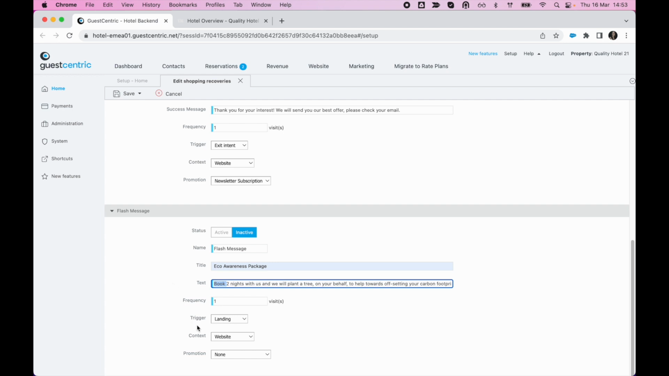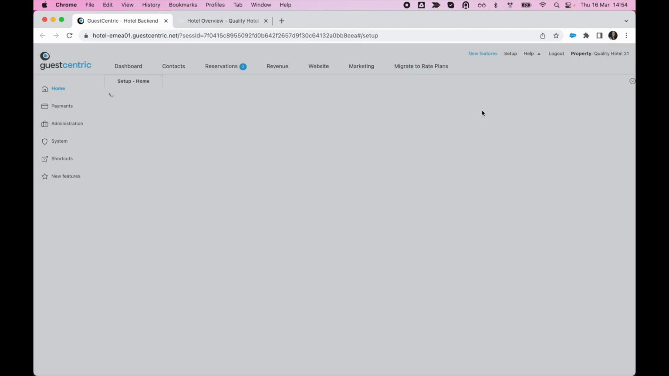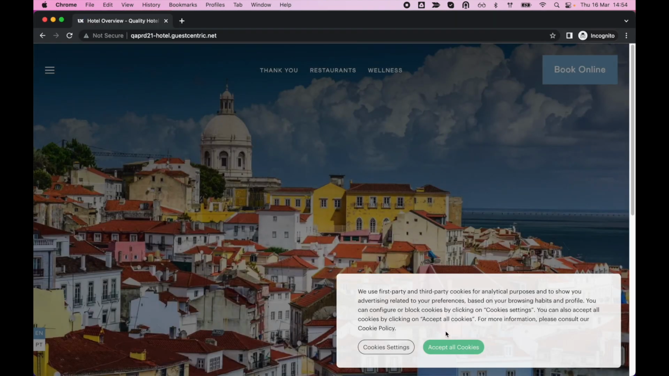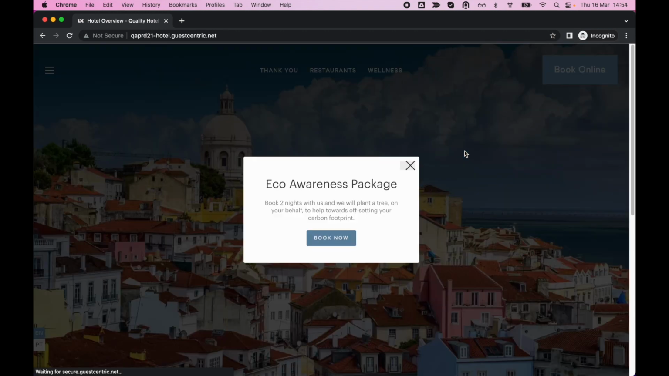Next, set a trigger for the pop-up. In this example, we have made it so that the online visitor will see the pop-up as soon as they land on your website. Finally, activate the pop-up. As you can see in the video, the guests will now see your promotion as soon as they land on your home page.